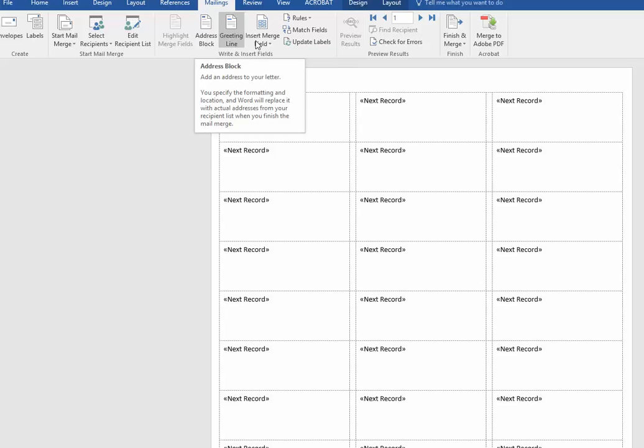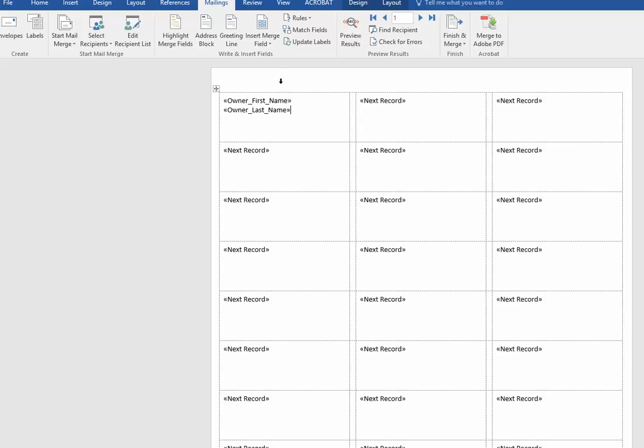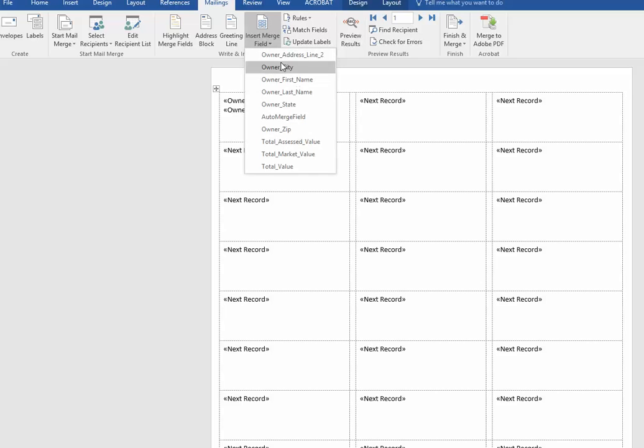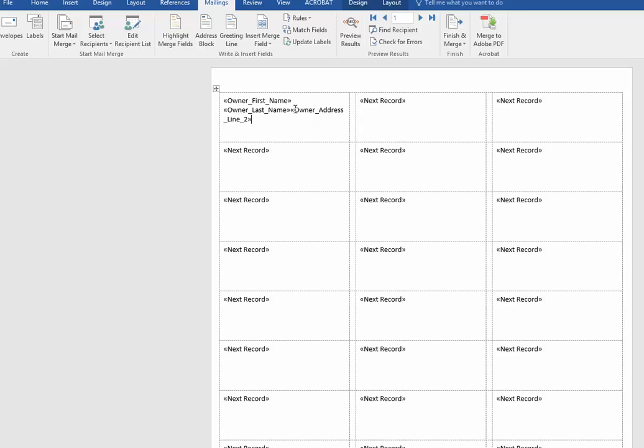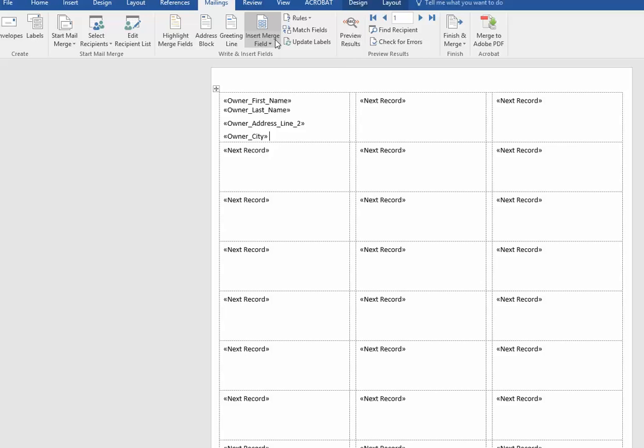Now what I'm going to do is I'm going to tell it the fields I want. I want the owner's first name, and I want a space, and then I want the owner's last name, and then what I want is the line 1 of the address, and then I want the city, and I want the state, and a space, and I want the zip. And then I'm going to tell it, let me look at the results.